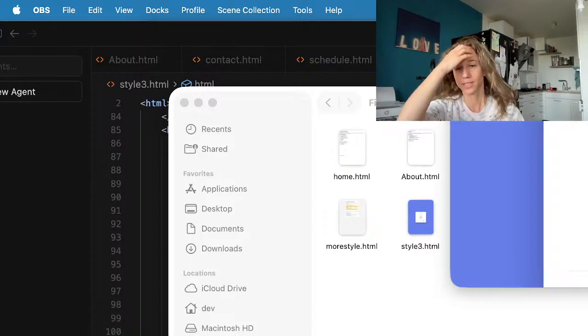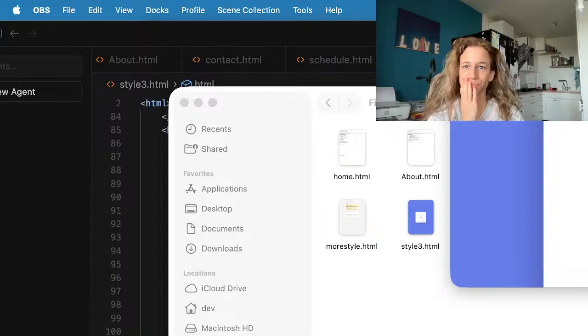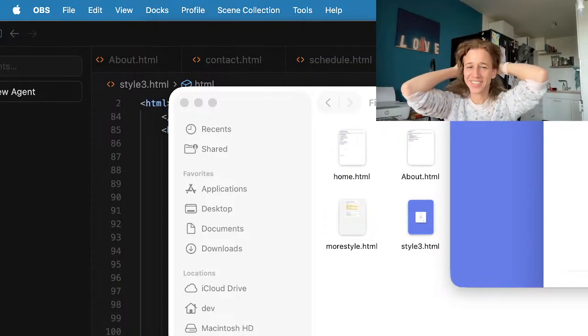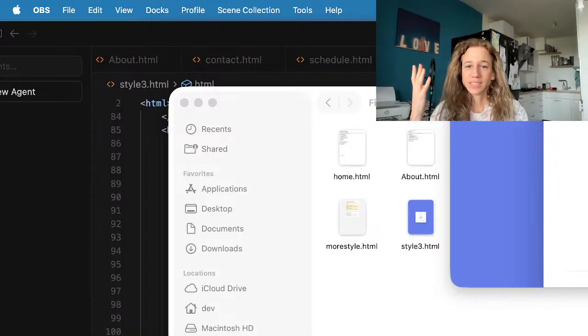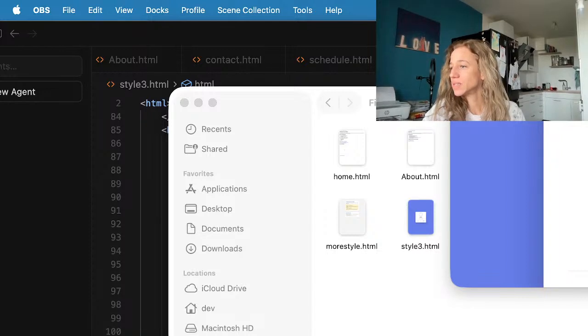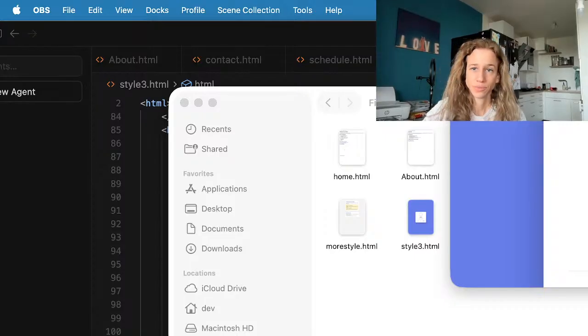Oh, Jesus, I look like a freak. I look like a crazy professor. Awesome. So this is day 3. I will play with it a little bit more, and then, oh, I don't know. I don't even know.